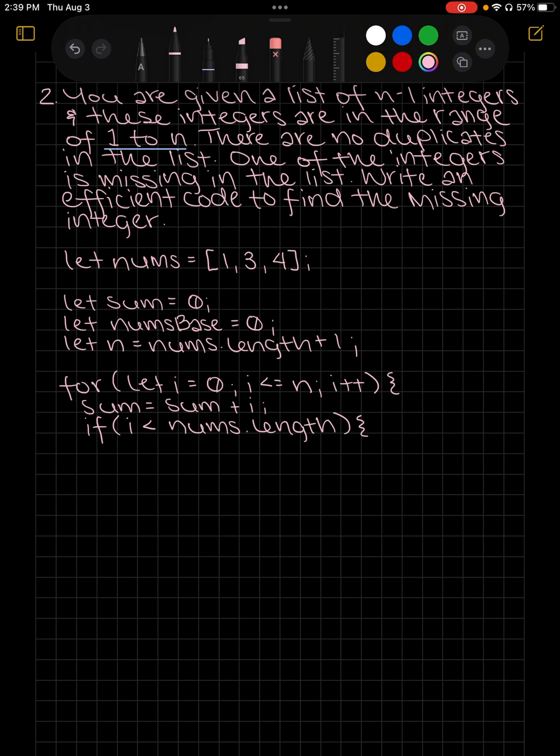So in this section, numsbase will be redefined as numsbase, whatever it currently was, plus the current index of nums as it iterates. And then we'll close that if statement and close our for loop.